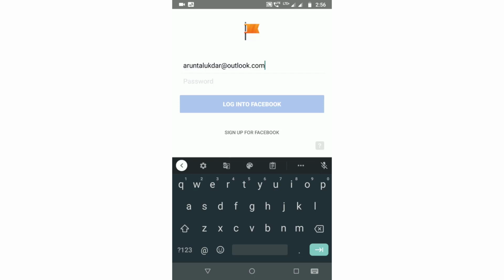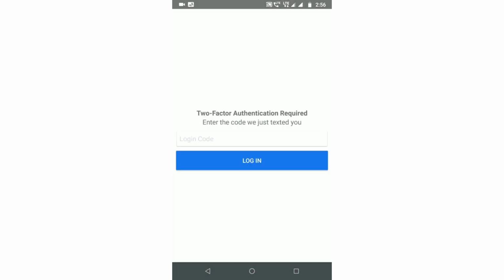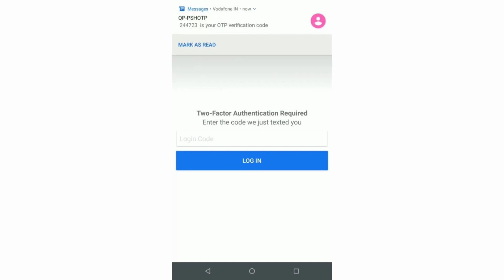So this is my email ID, and I'm going to use the password I had used to create my account. So now if I click log in, it is asking for the two-factor verification code. So I'll have to wait for a minute, I think, because I should be receiving the code. Okay, here is the code.